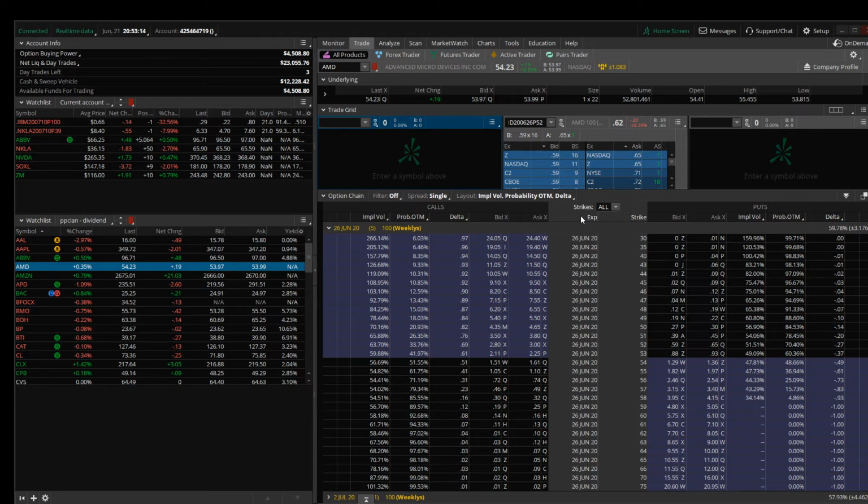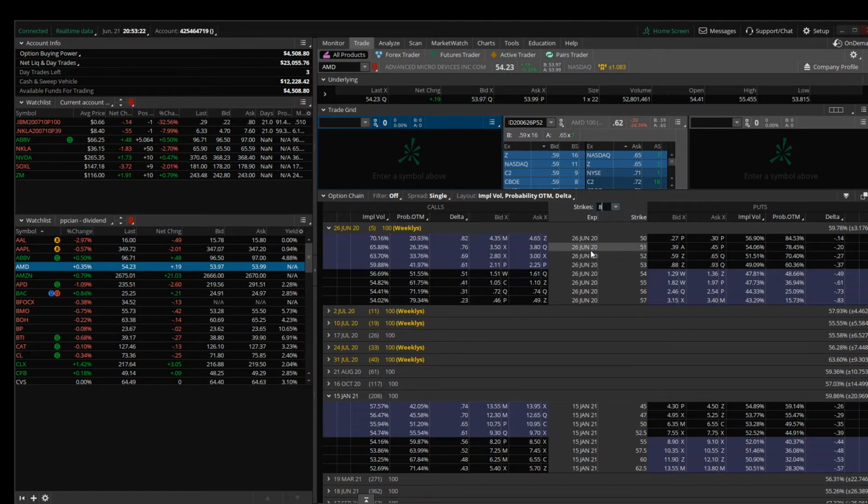I've got the strike set for all, which means showing me everything that's available. But you don't have to do that. You can say you want to only see 8 strikes right around the money. That's up to you, depending on how you trade. I like to keep it on all.